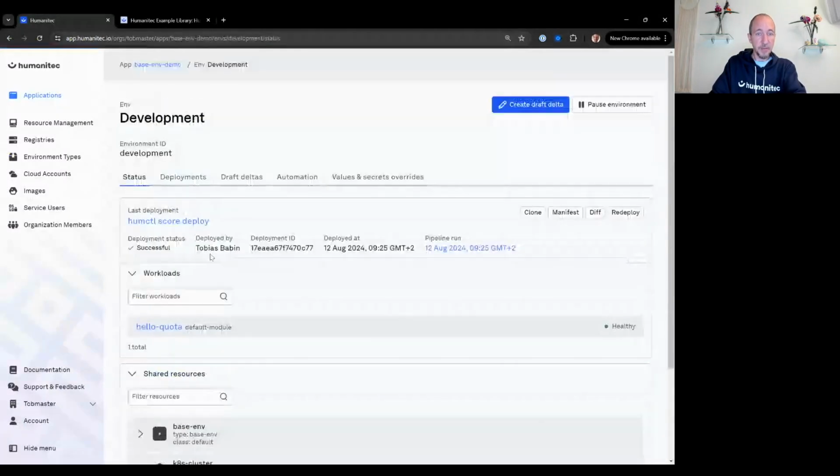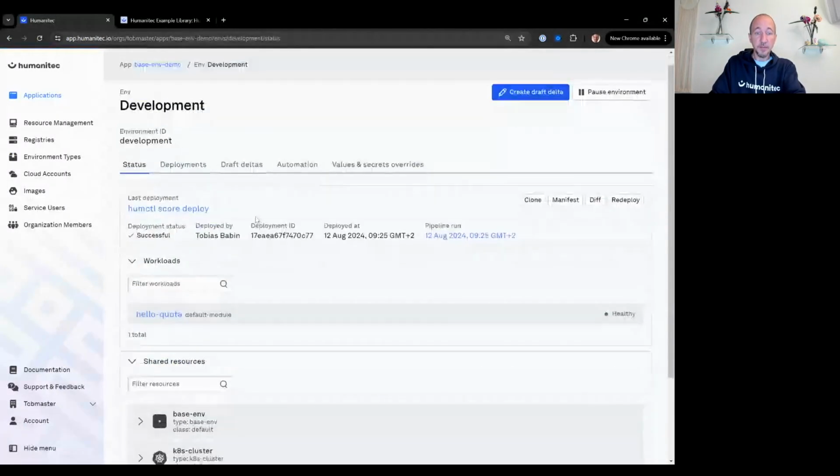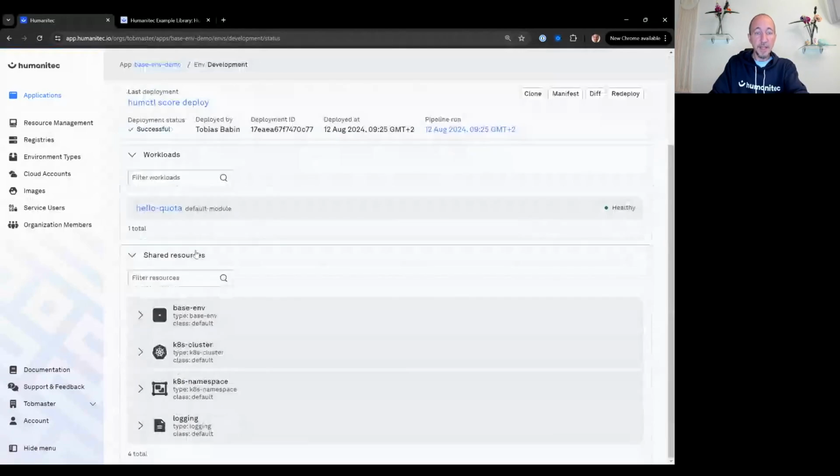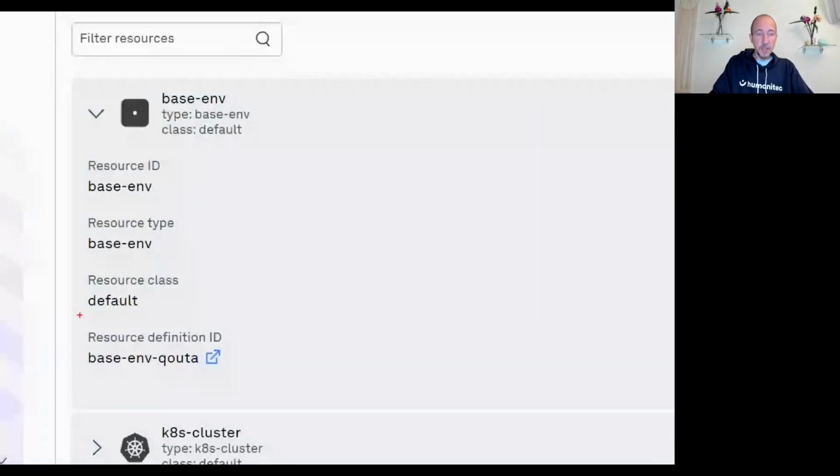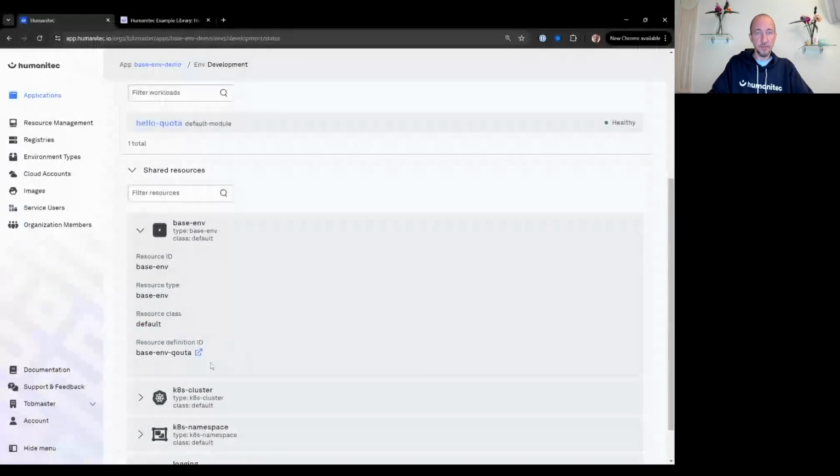So here's my base-env demo application. Deployment is already done, and I can see the base-env shared resource provisioned again, and it's using a resource definition called the base-env quota that I provided ahead of time. So what does that do?